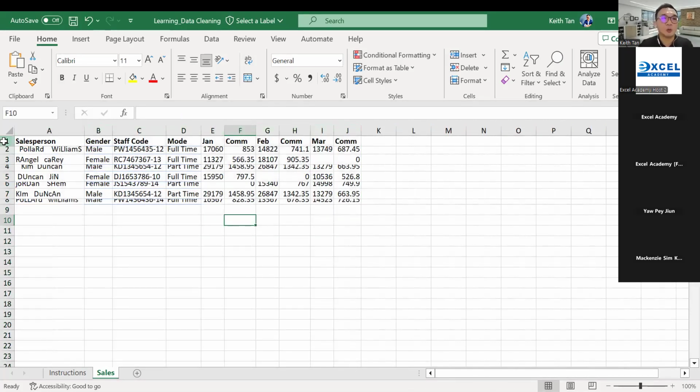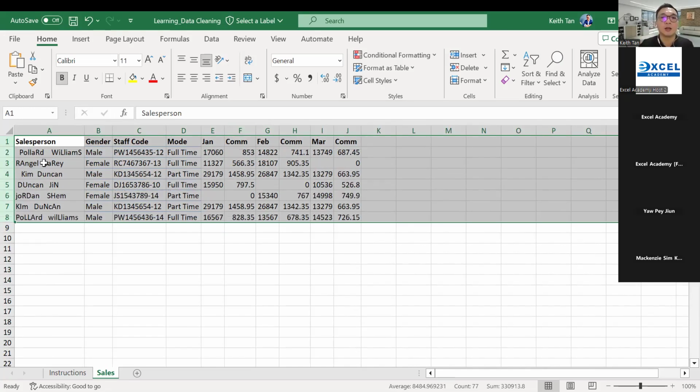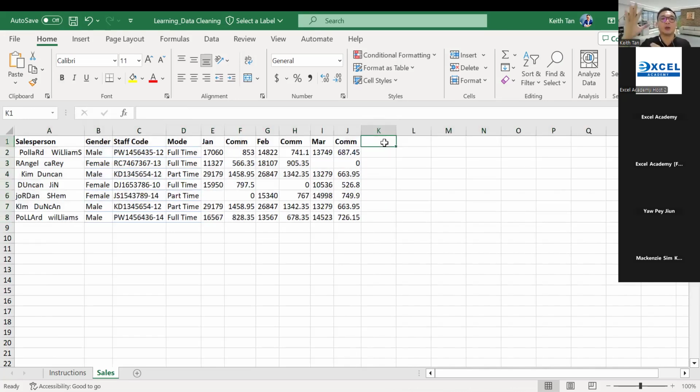Same thing goes for the rows. Go between any row, and when the icon changes to an arrow up and down, double click. Then you will see that the columns and rows are already fit nicely, and you can see everything nicely.